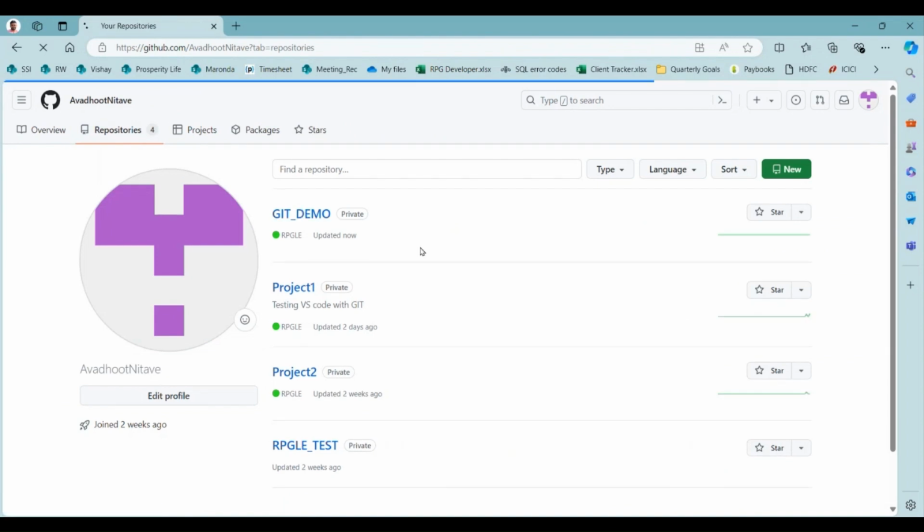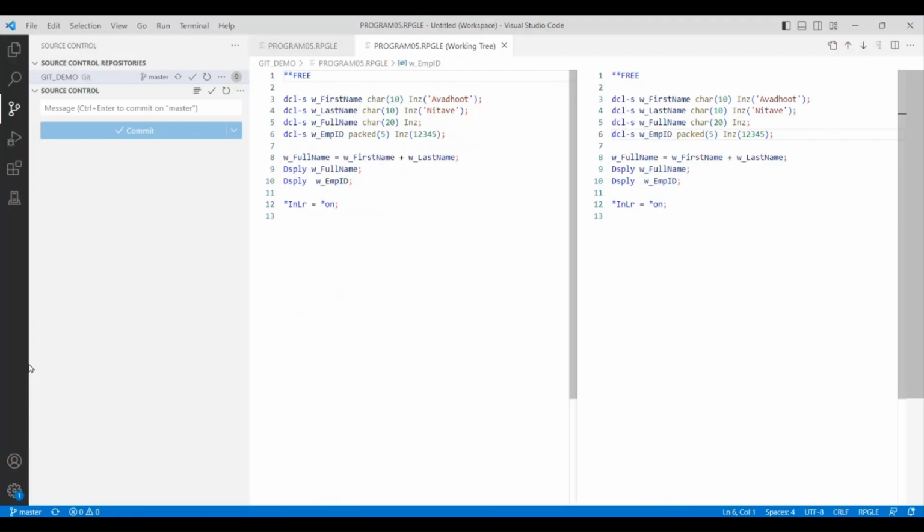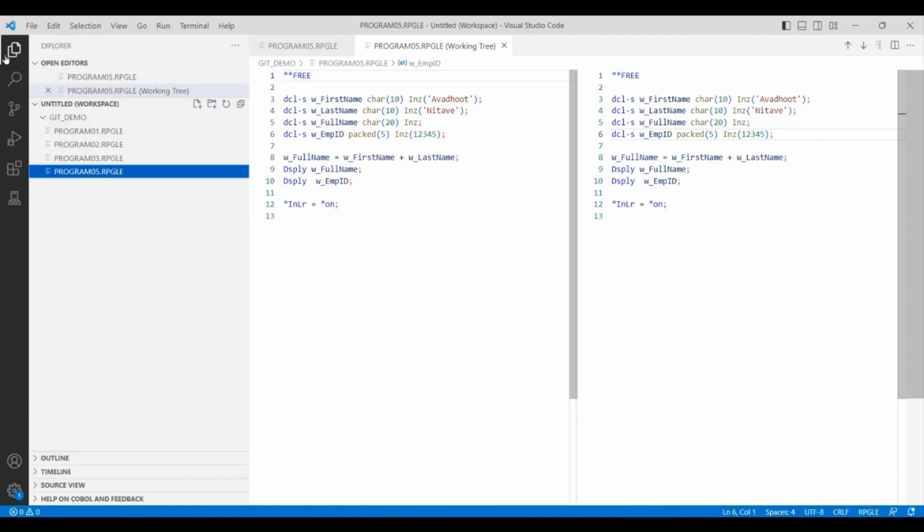So this is one example of how we can push our local repositories onto our GitHub. And along with that, suppose we have one project running, and for that project we have one repository already created, and that repository we want to work on. So what we can do for that, for now I'm closing this repository, and I'm closing this folder also.